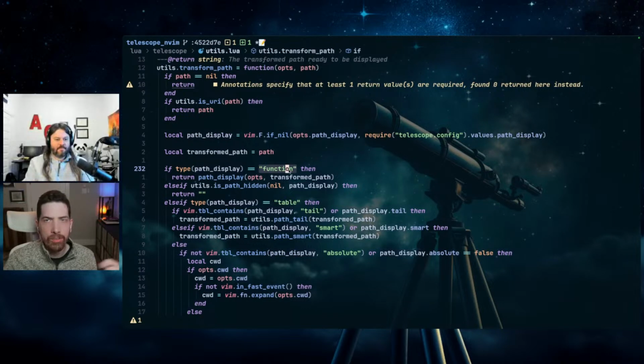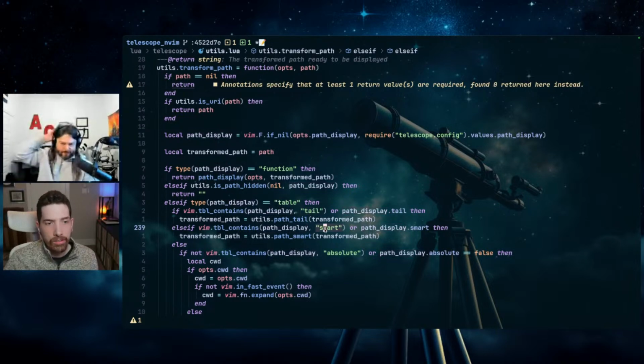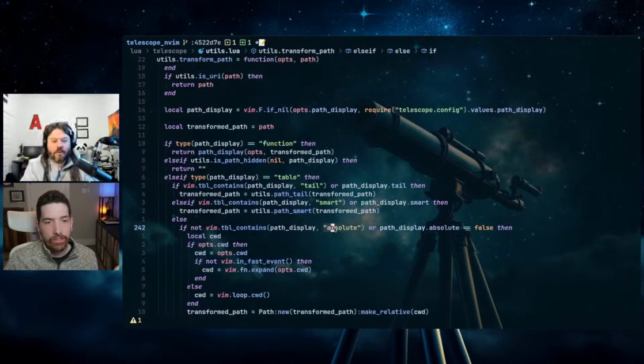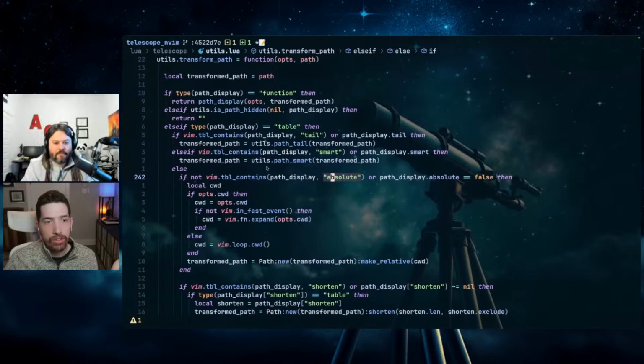We do this a lot with lazy Vim configs. It's like, this is a table or it's a function. And if it's a function, then call the function. Right, and it's expecting a return type most likely. Yep. And then if it's utils path hidden, it will do something specific. And then if it's a table, which is what we've been using, there's tail, there's smart, there's everything else. Everything else is treated as absolute, and I'm guessing somewhere in here, current working directory. Then it expands it.